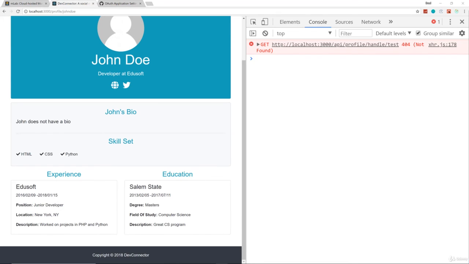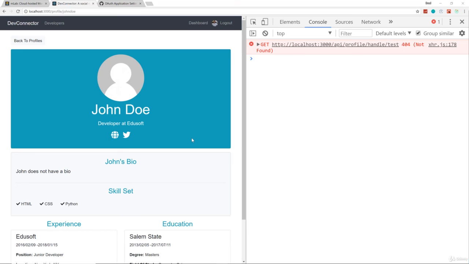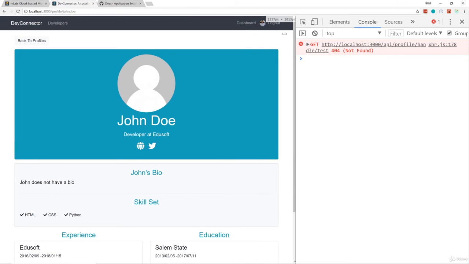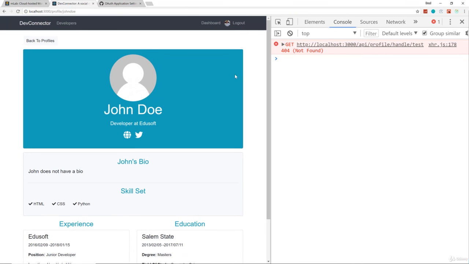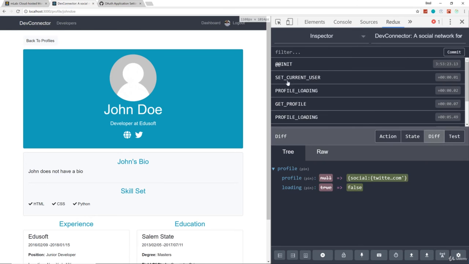So that's going to be it for this section. In the next section, we're going to start to work on posts, because we want an area where developers can create text posts, add comments, and like and unlike. Remember, we created that in our backend API. So we want to get that up and running, and then we're pretty much done.